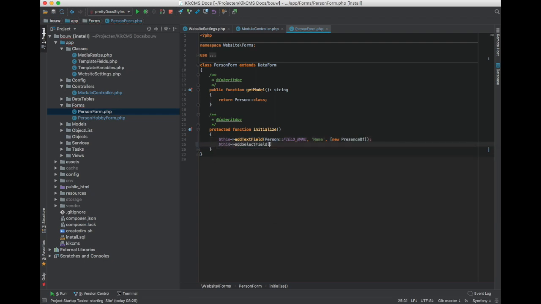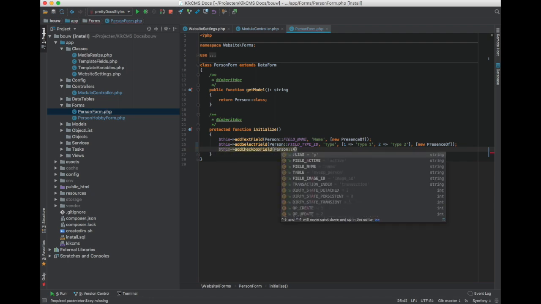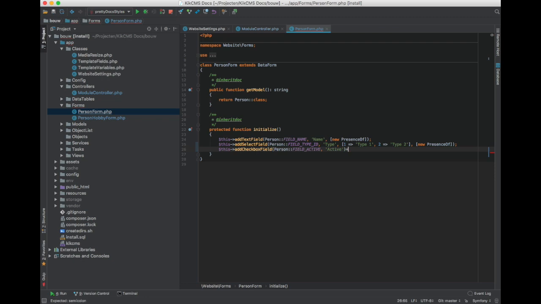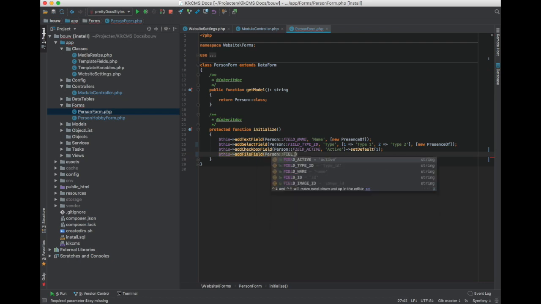And we're going to add a select field for the types. So give it the name type, and we'll add the types right here in an array. And then we'll add a field for the active checkbox, so we can set it active or not. We'll make it default. And then we'll add a file field, so we can pick an image for the person.